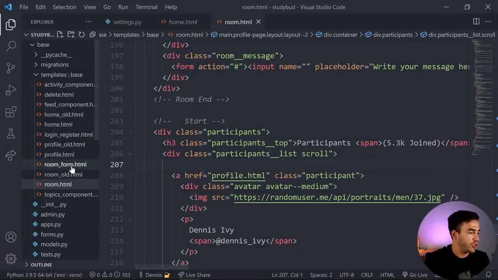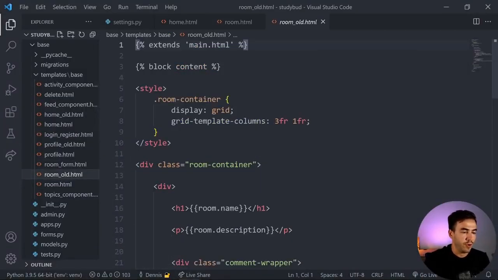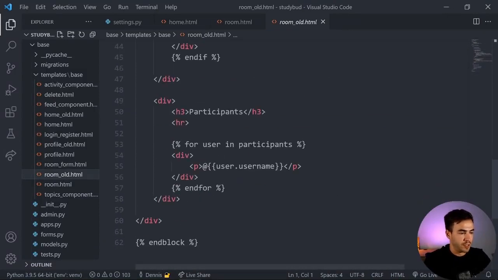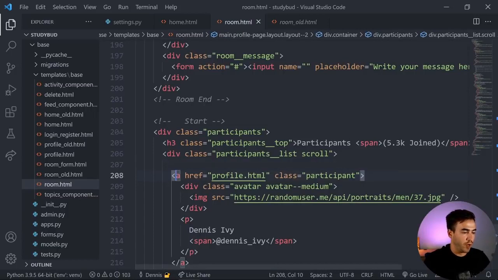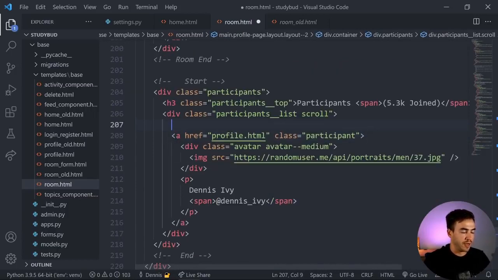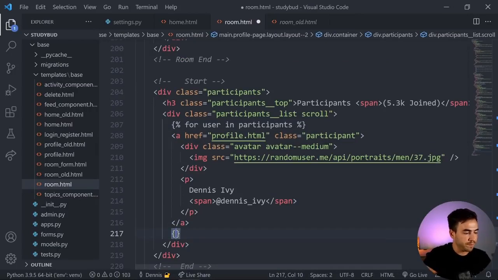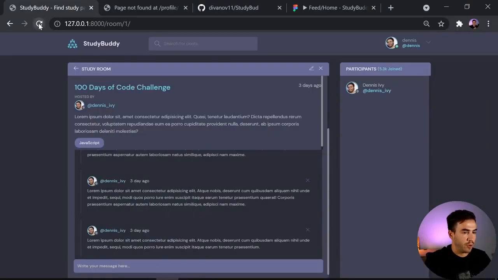So in the original room page, we just looped through all the participants like this. So we did for user in participants. Go ahead and output that. So here we go. We have one participant inside of that section. Then we'll put in the closing endfor tag. So endfor, save that, and now that should output that information.